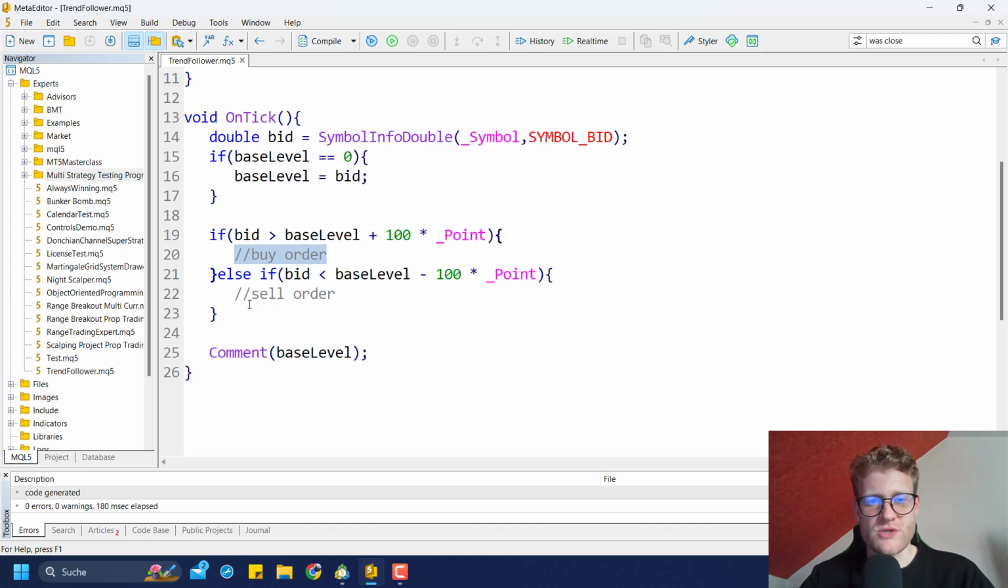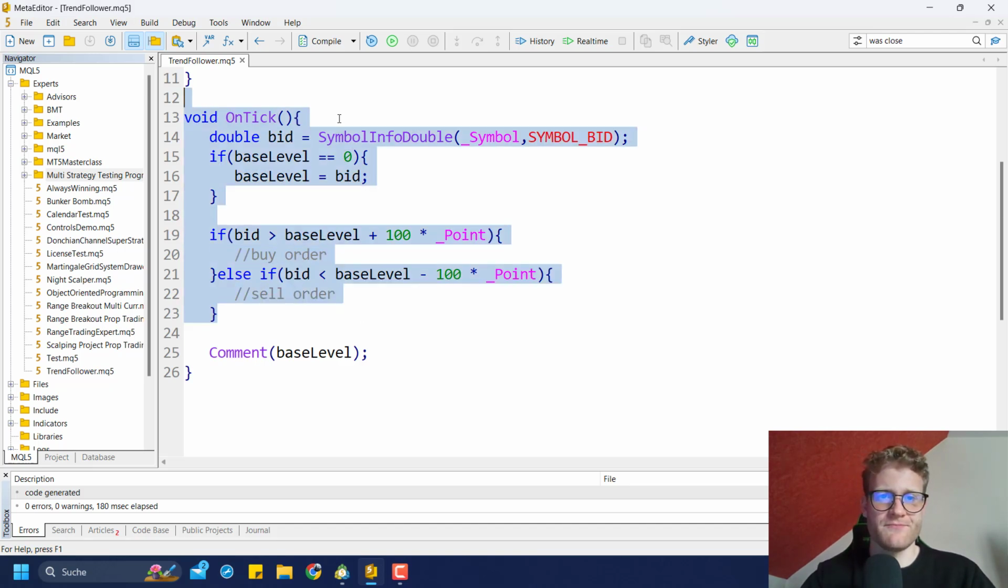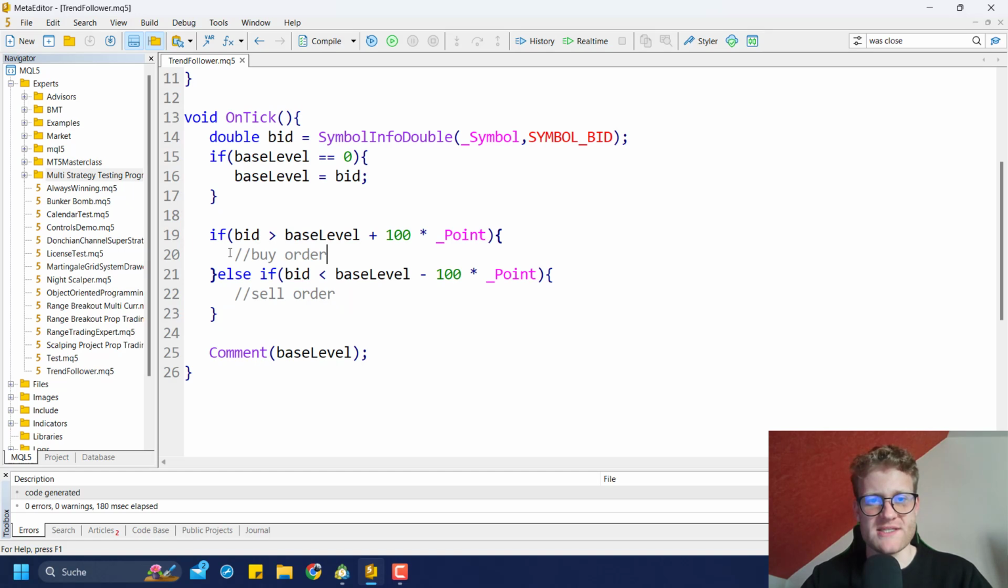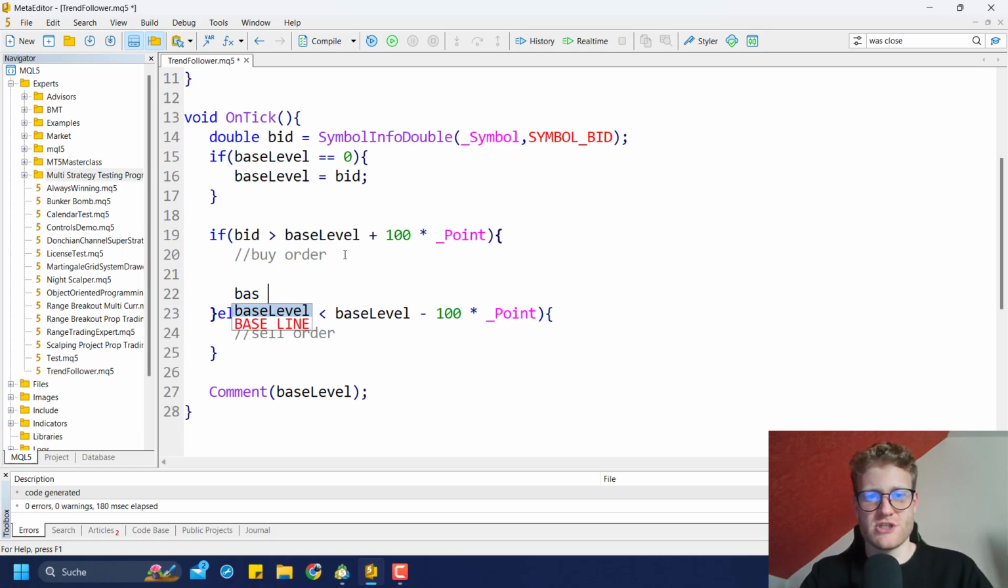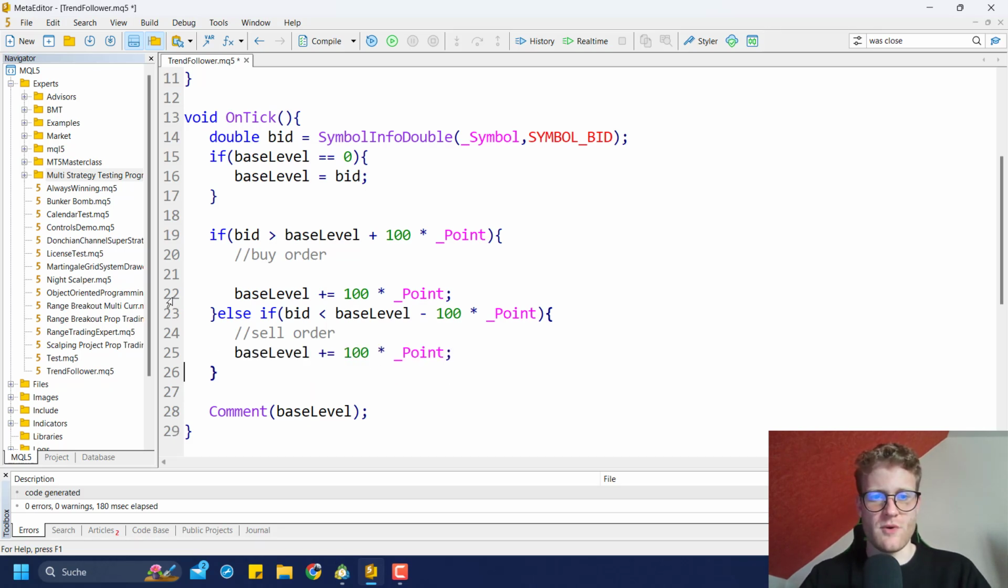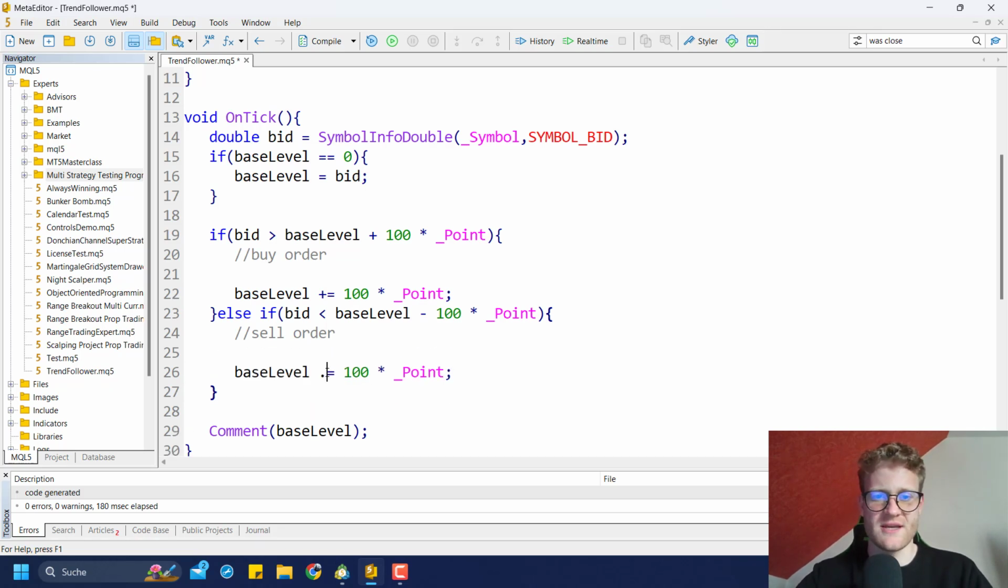And what we have to do now is we have to send buy and sell orders, right? And also afterwards, we have to update the base level. So we will update the base level. We could write something like this, which would update the base level to the next level where we triggered an order. And a shorter form of doing this is just writing it like this. The result is completely the same. Also for the sell order, we will have to update the base level, but here we will subtract the 100 points.